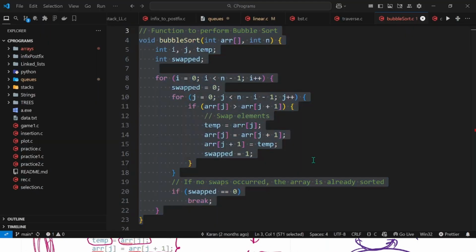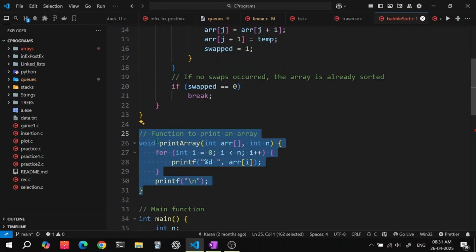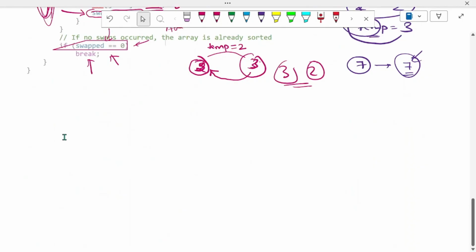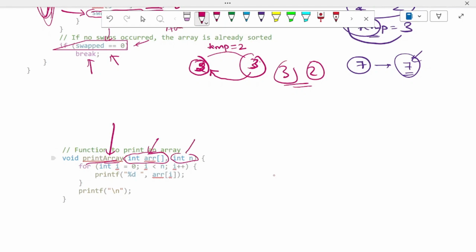Okay, now we'll come to the second function. This was the first function. Now we'll come to the second function. This function is simply the print array function. This is also going to take two parameters, the array and the number of elements.